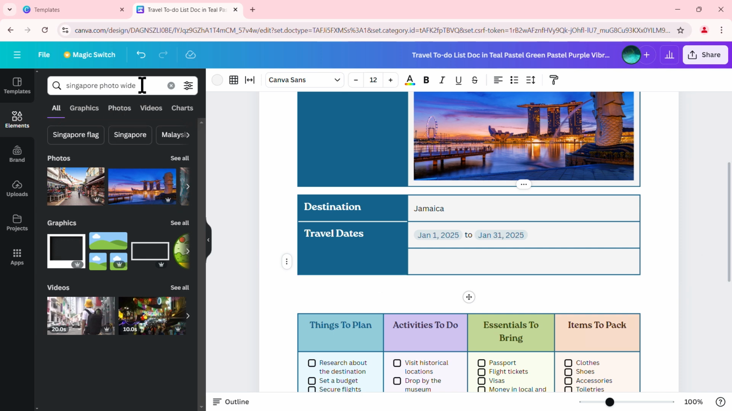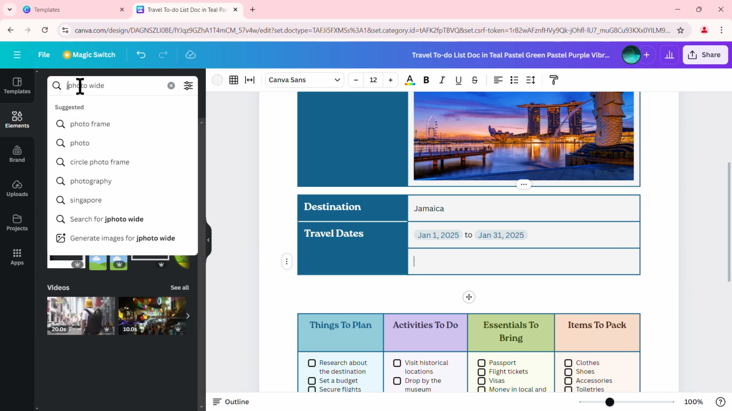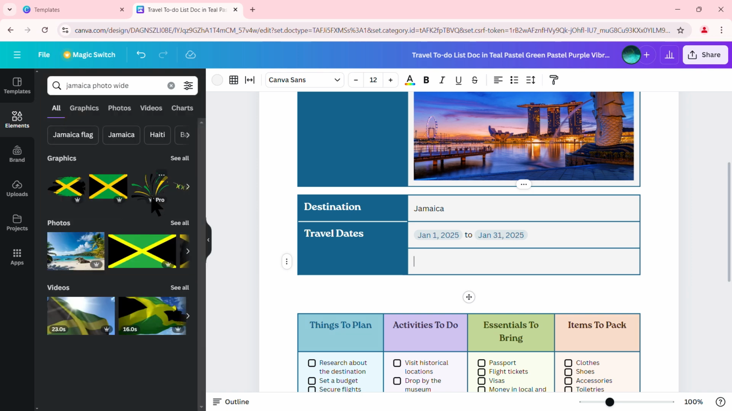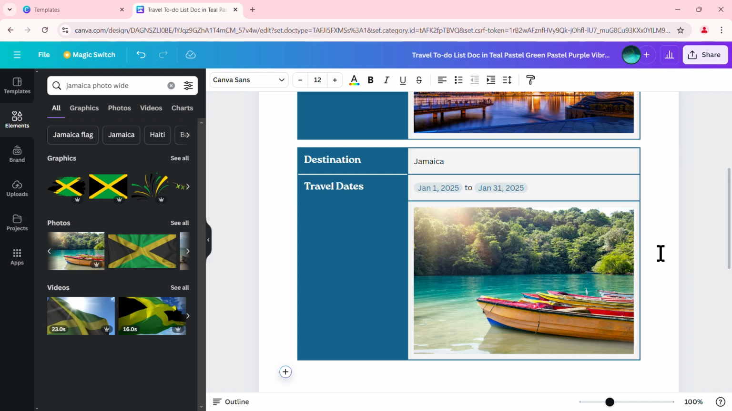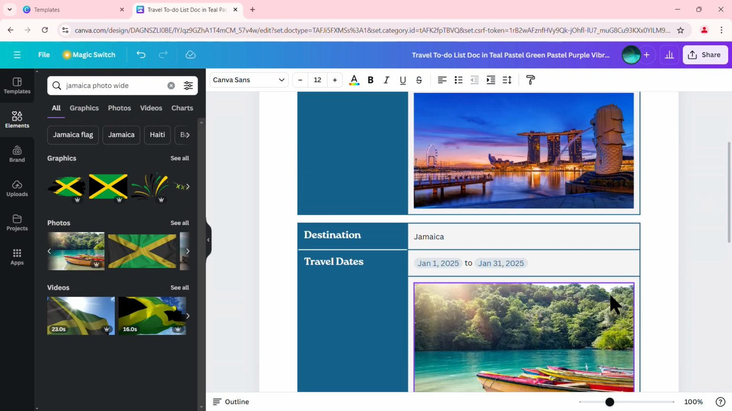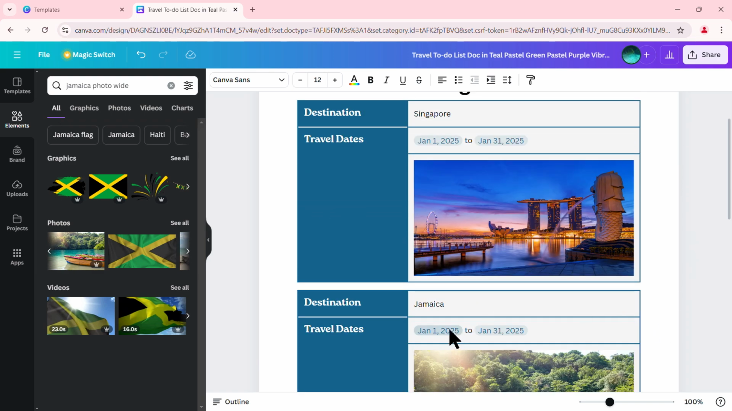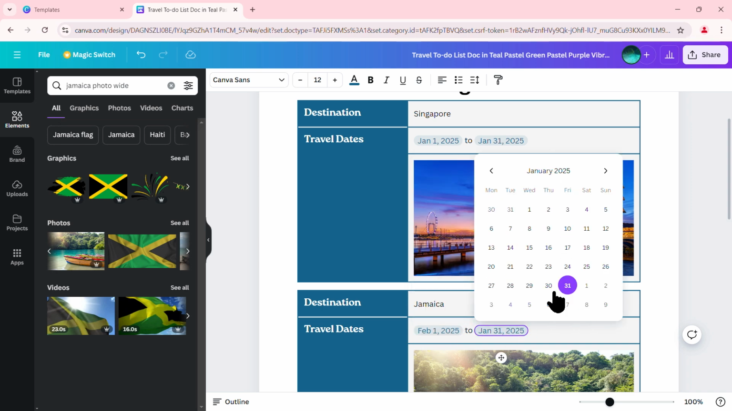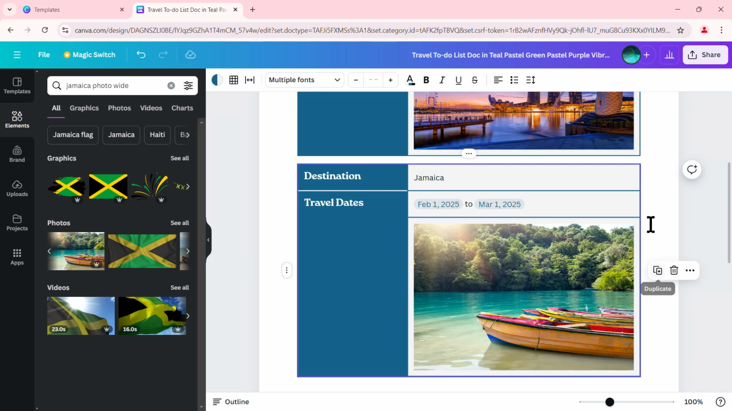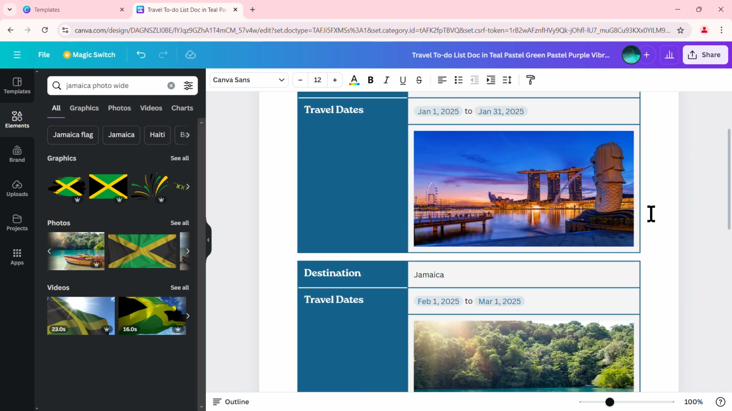I'll keep it simple. I'll look for a picture of Jamaica. Jamaica photo wide. And let's see. I'll go for this one. So there we go, that looks pretty good. And of course, I'll change the dates. We'll just go forward a month here. There we go. So pretty nice. Looks pretty nice so far.